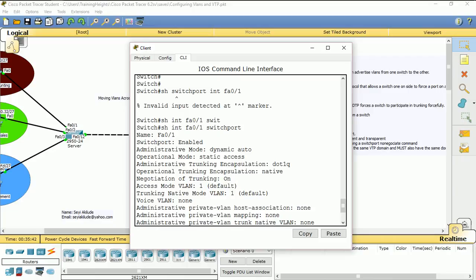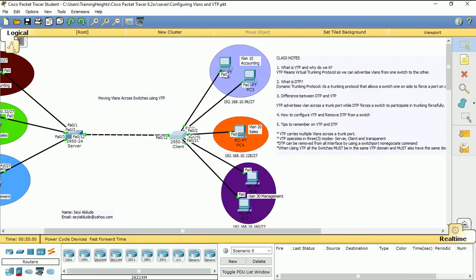So that's that about DTP. If I have an interface 12 here configured on trunk, then automatically this interface 12 here will be in trunk mode because of the DTP that's already configured on the switch by default. So what is the difference between DTP and VTP? VTP advertises VLANs across a trunk port, while DTP forces the switch port to participate in trunking.